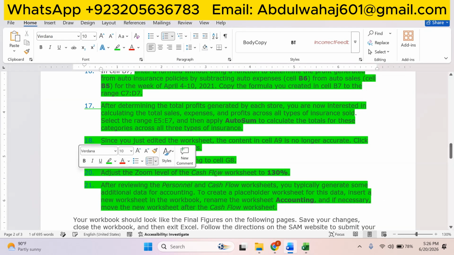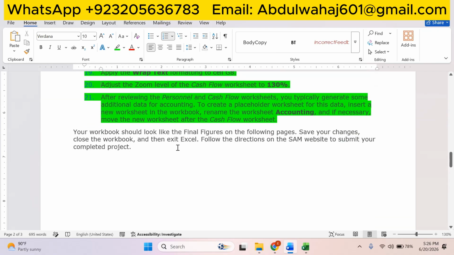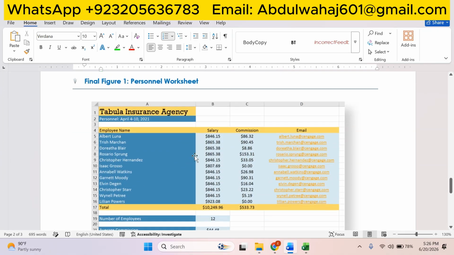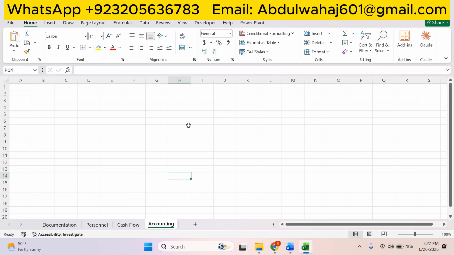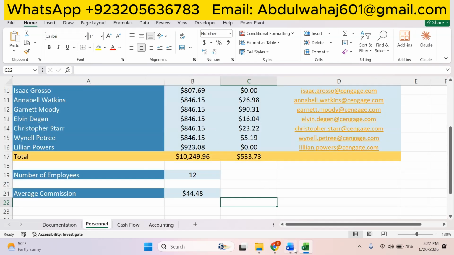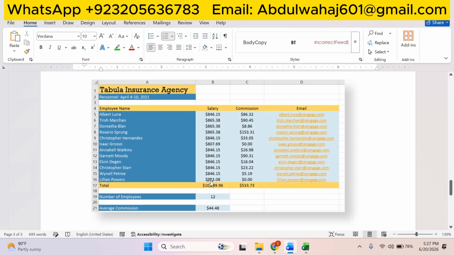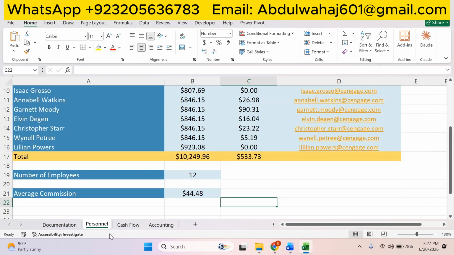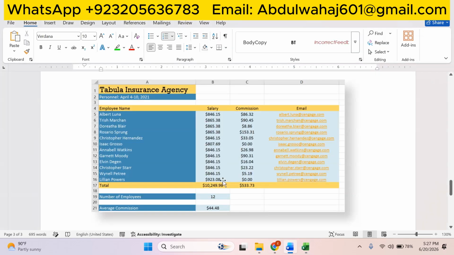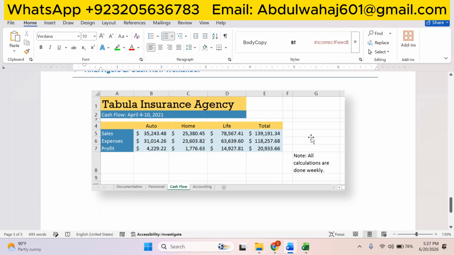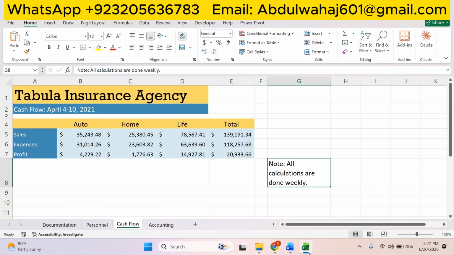At the end, your final workbook should look like this. Just open it and verify by those values. Okay, so we are good to go up till now. Let's have a look at this one. This is also good enough.